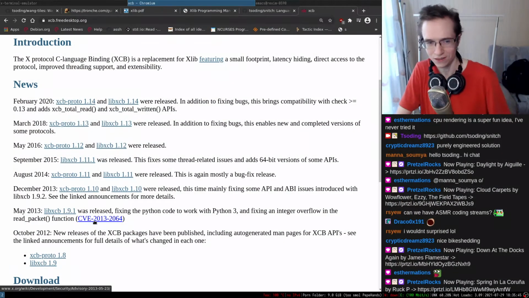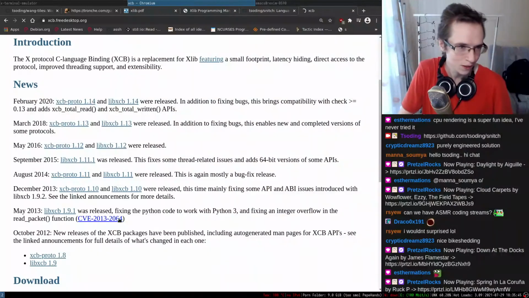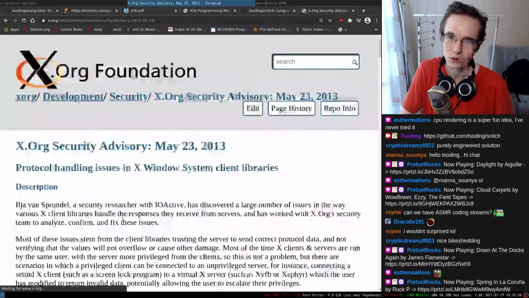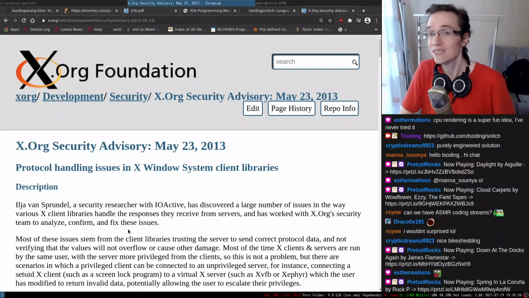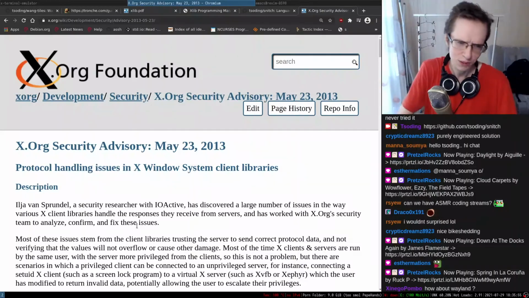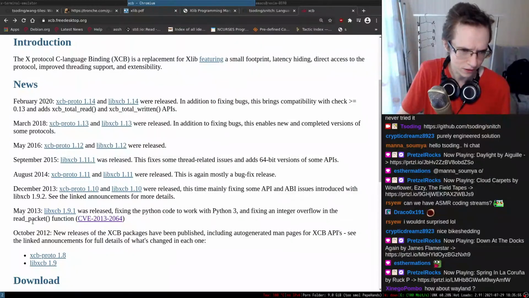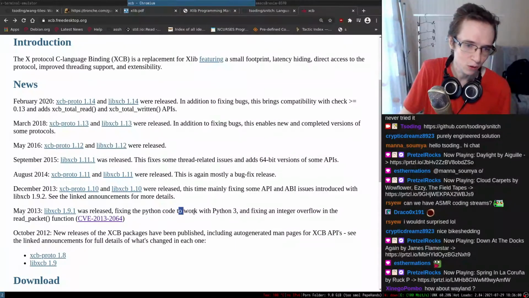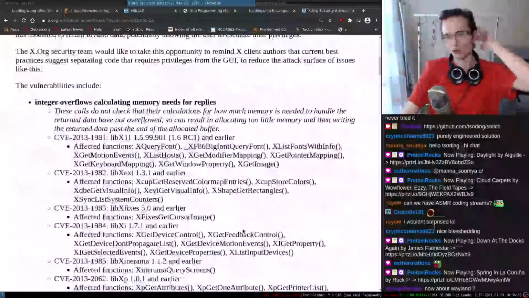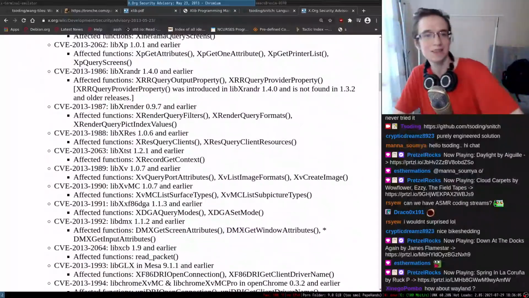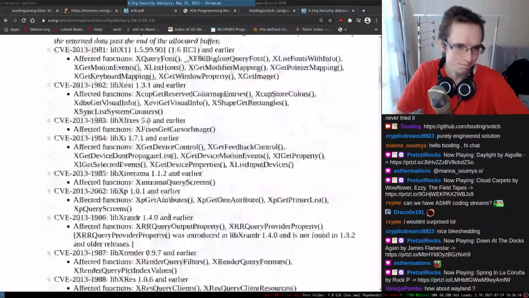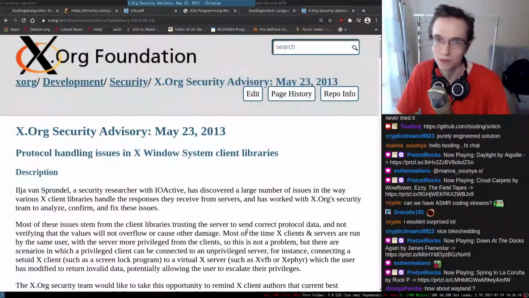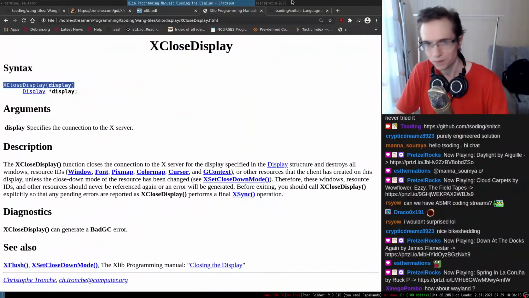So I don't really want to jump too much into unknown territory. And on top of that, it has a CVE assigned to it. So let's take a look at what kind of vulnerabilities we have in this thing. Does your Xlib have such epic vulnerabilities? Or maybe it's not actually a vulnerability of XCB. "Fixing the Python code to work with Python 3 and fixing the integer overflow in the read packet function." Okay, so it does have an integer overflow vulnerability. Can your Xlib do that? I don't think so. Anyway, pretty epic.